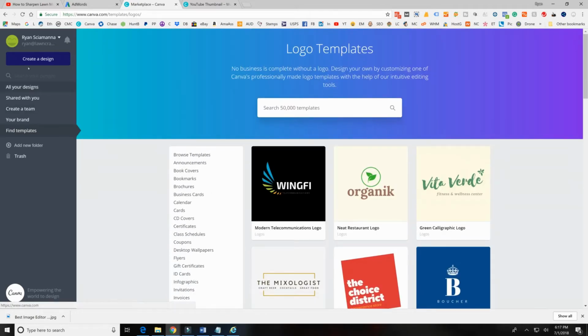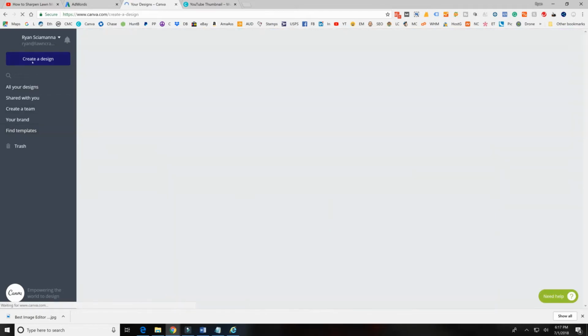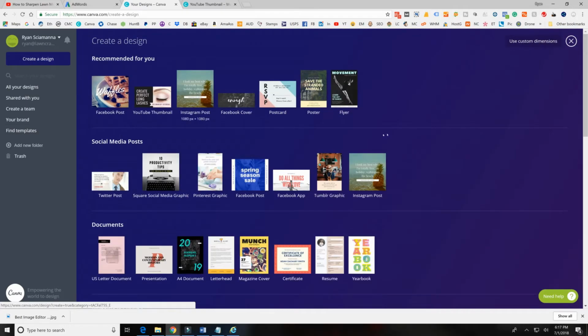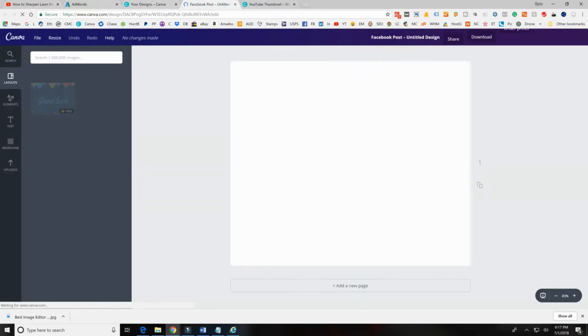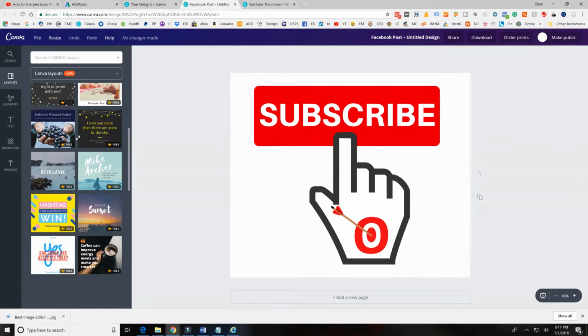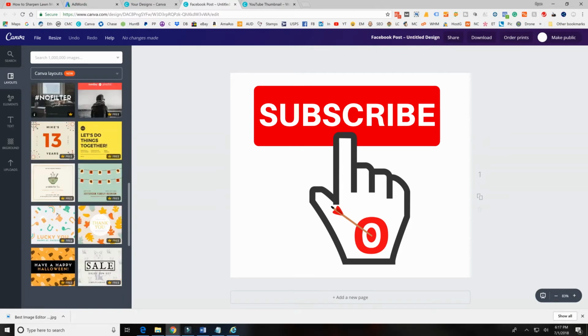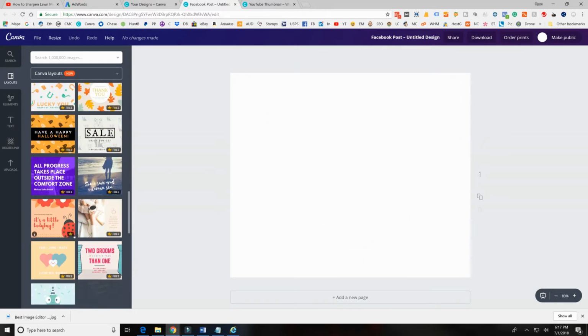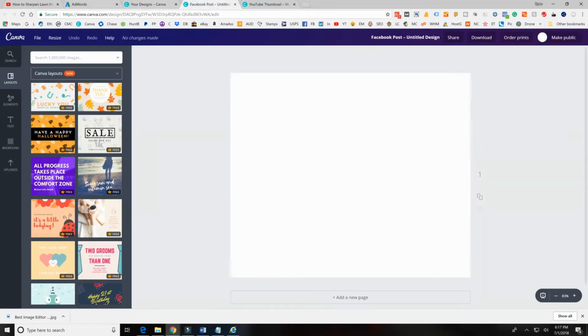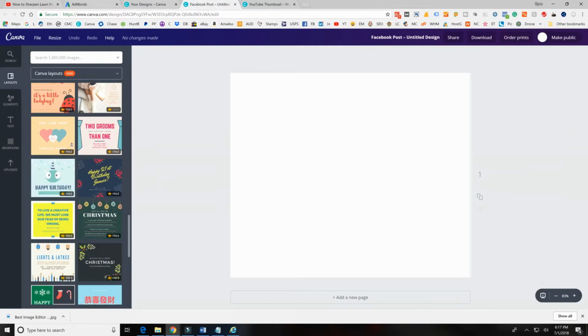Okay, let's go to create a design here. I'll go ahead and do it. We'll just say we're making a Facebook post. It's going to open up a new tab right here, and then you can start with the layout. So this is basically from the templates we just looked at earlier on the home screen. Right here, find templates. So whatever you pick, the templates are just going to load right here.